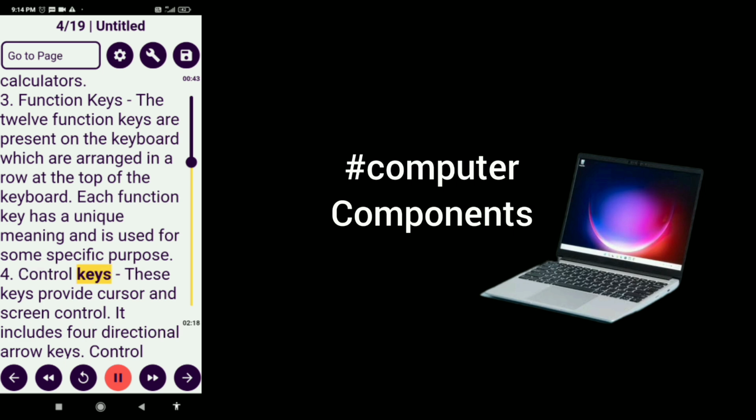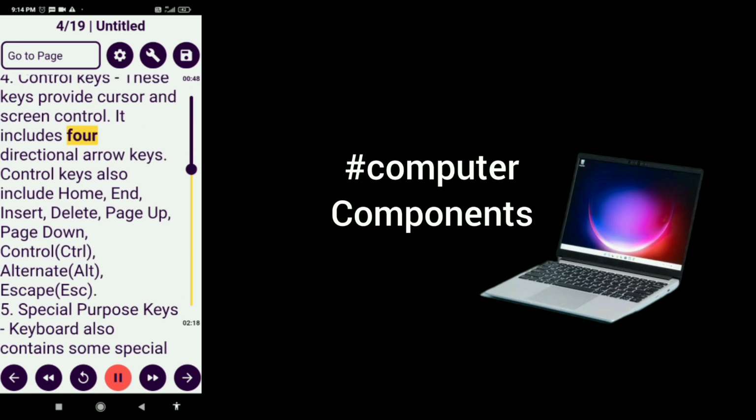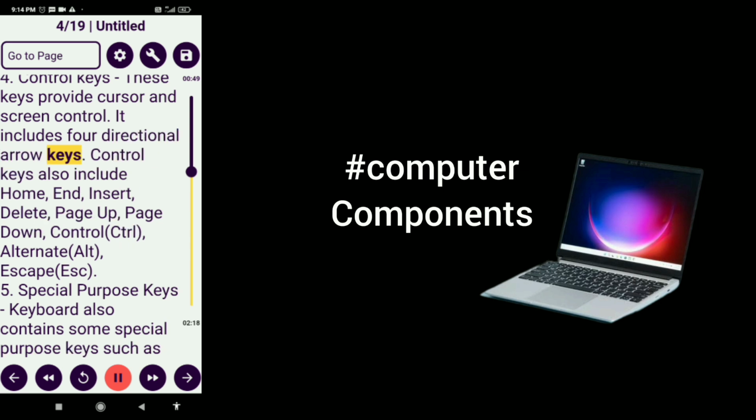4. Control keys. These keys provide cursor and screen control. It includes 4 directional arrow keys. Control keys also include home, end, insert, delete, page up, page down, control, alternate (alt), and escape (ESC).